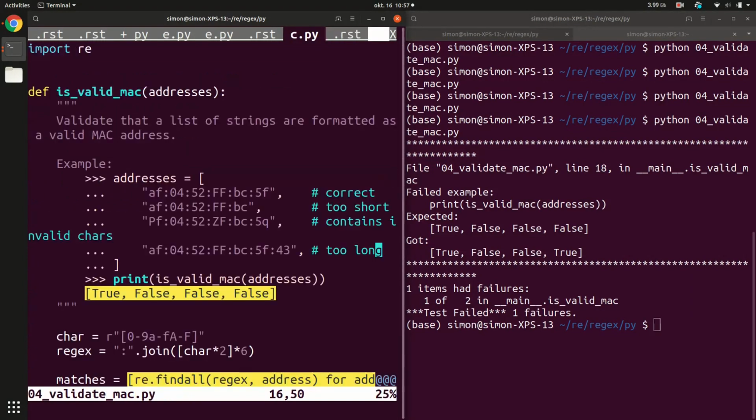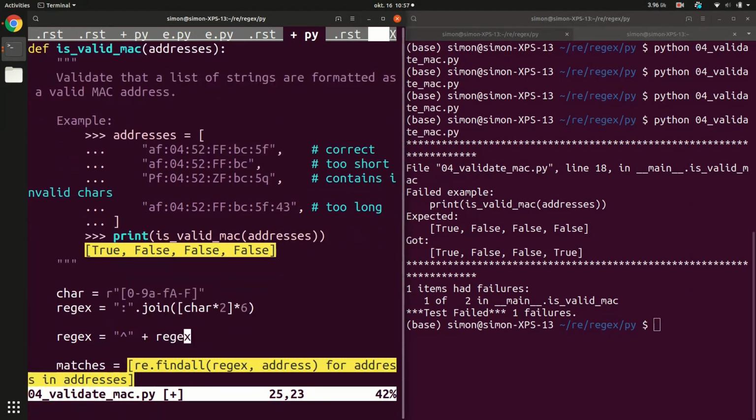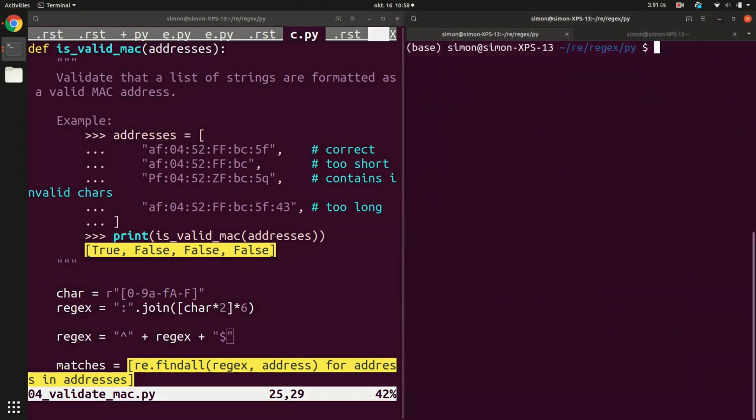But now we can go back and fix our example. We want to extend our expression. We want to say that the regular expression is the beginning of the string, followed by what we just had, the regular expression, followed by the end of the string. So now we are matching exactly the same pattern as before, but requesting that nothing comes before and nothing after. So let's try this again. And now it works.